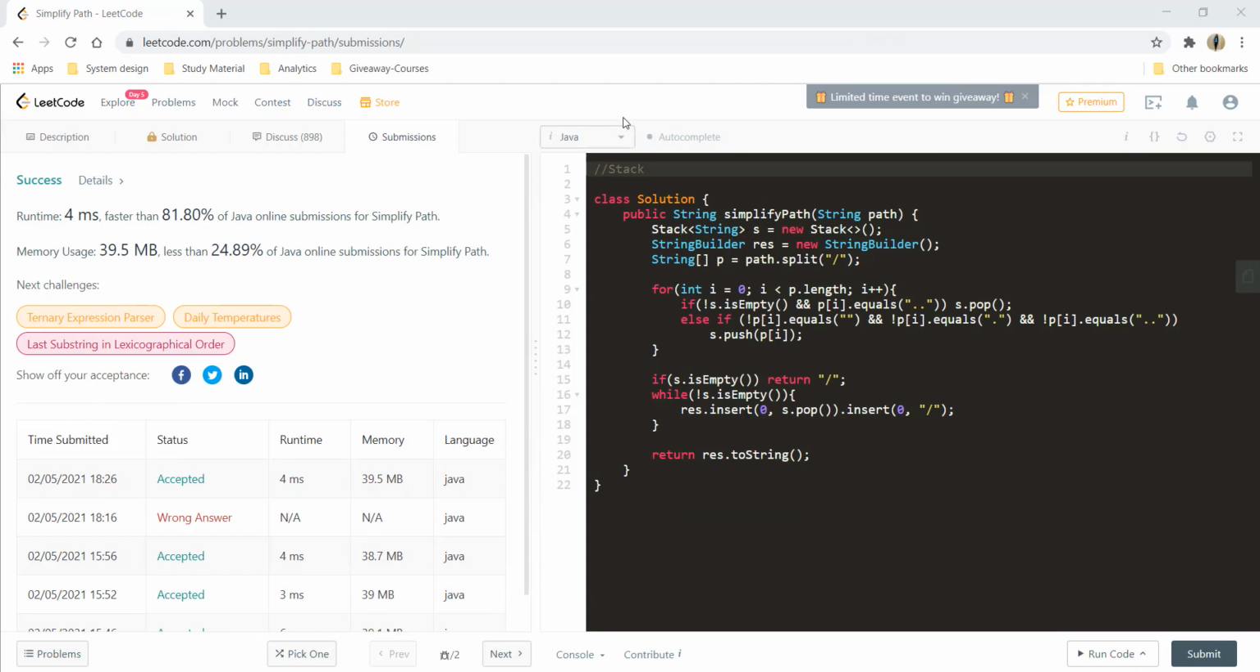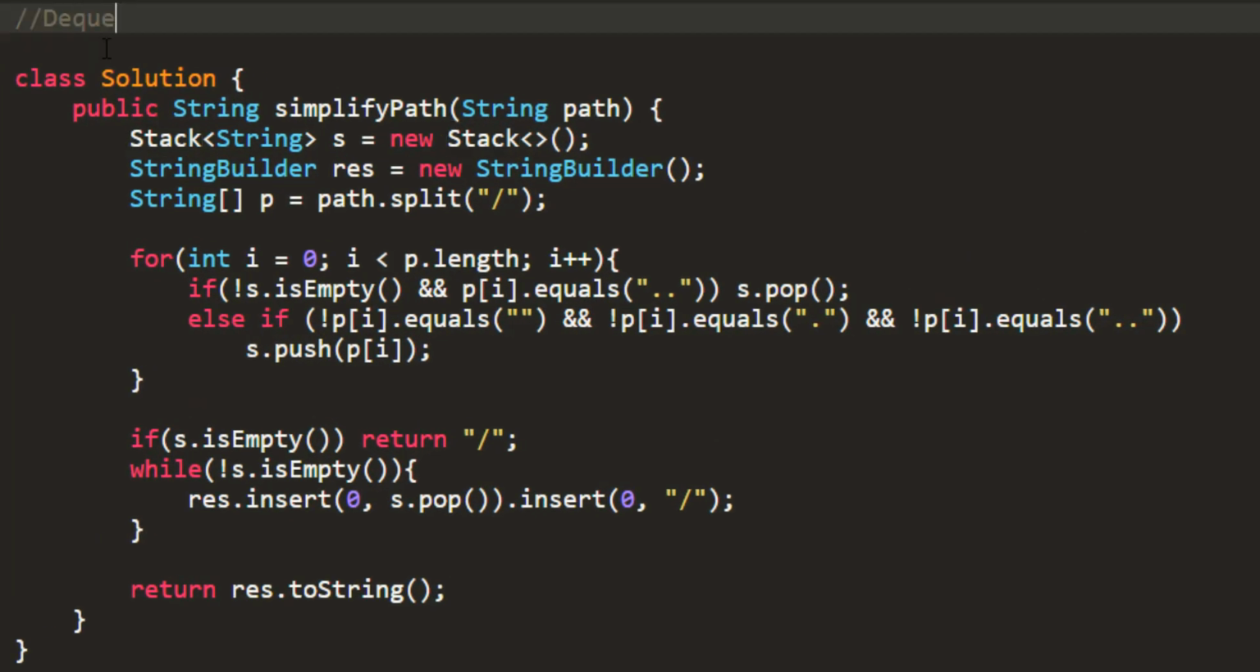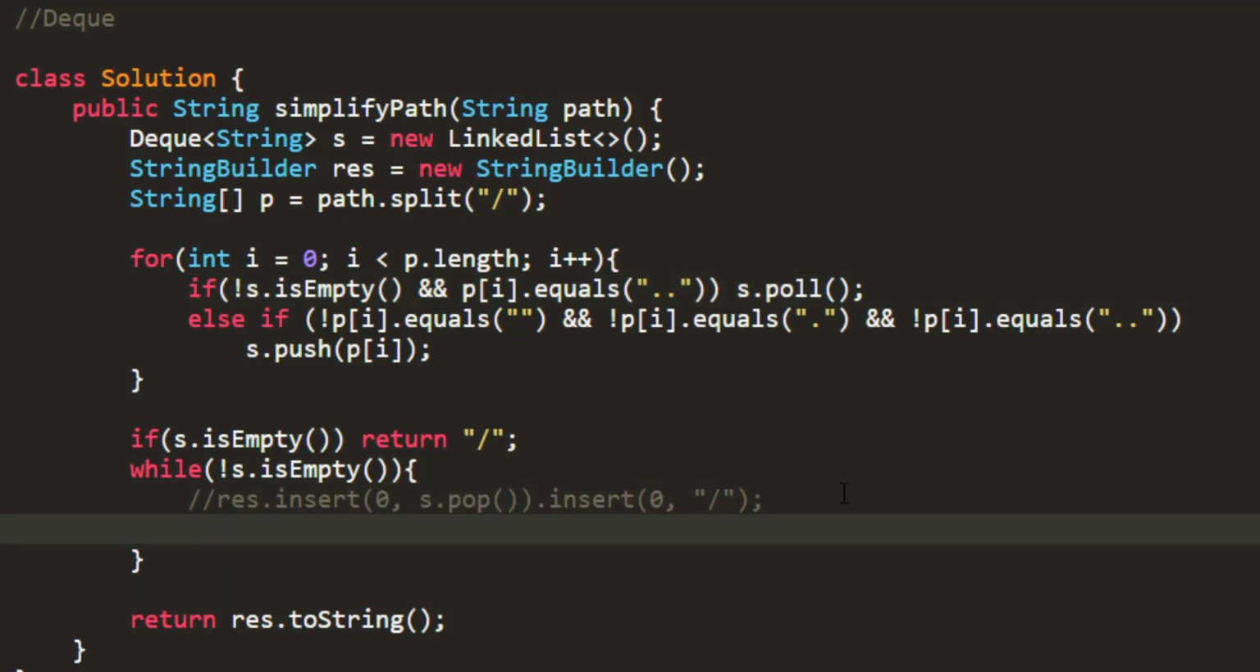So now let's change this code into a deque code. So here we'll take a deque, and this would be implementation for deque, that is linked list. In here we'll do a s.poll, and this would be s.push. That remains same, and the main change that is there would be in our while loop. Instead of this, now what we'll do is we'll append slash, and then we'll append the first element from the queue, and then again slash, and then second element from the queue, and so on.